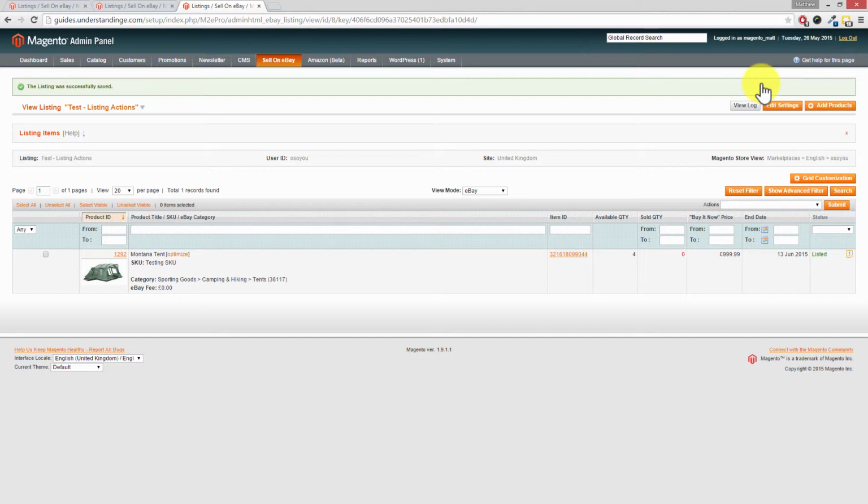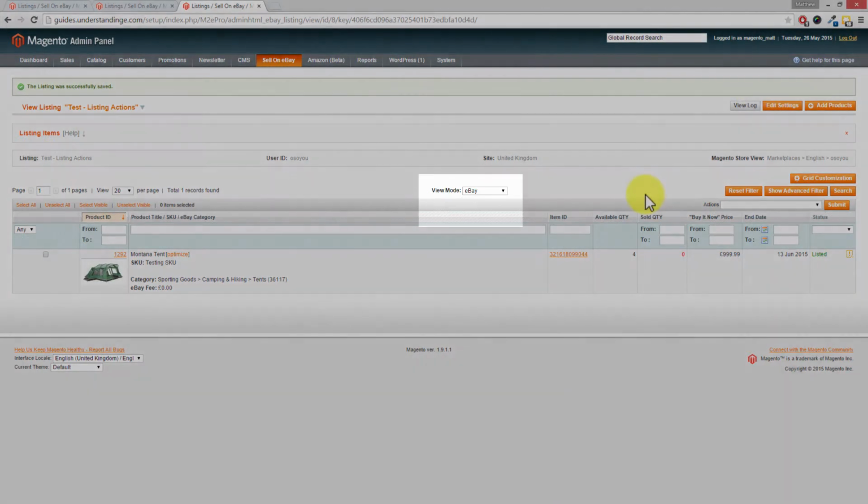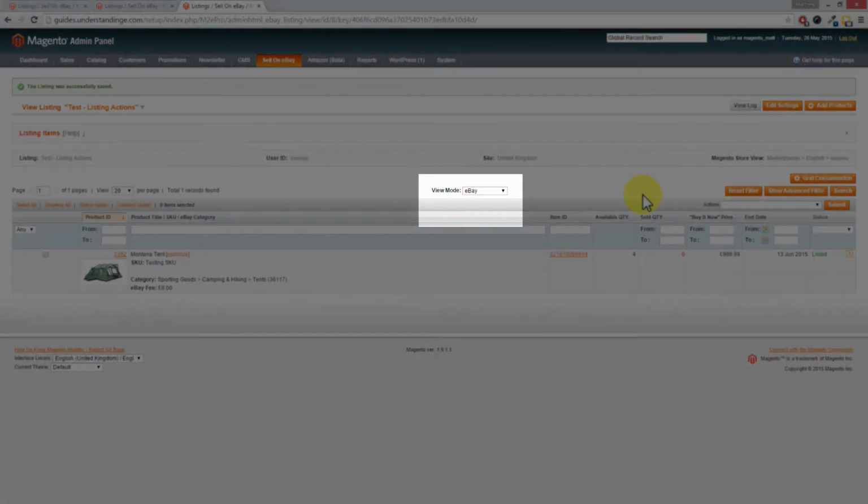Now, the other option here is that maybe you want to apply that policy to just 1 or maybe just a handful of the listings which you've got in this listing group. And to do that is really simple. Now, on your screen, I'm going to highlight the view mode section. So where it says eBay right now, drop this down and then choose settings.